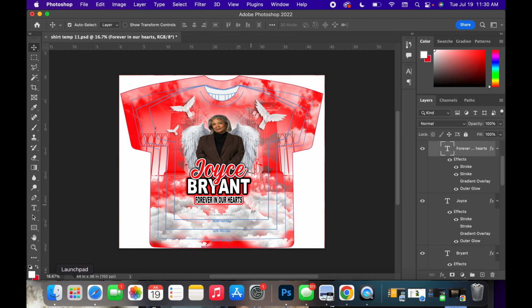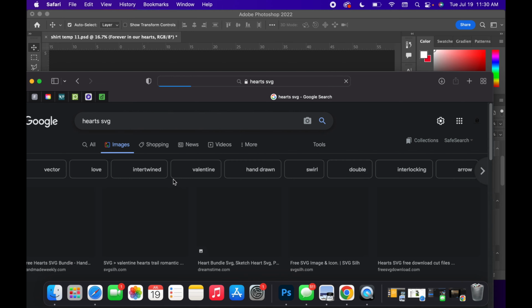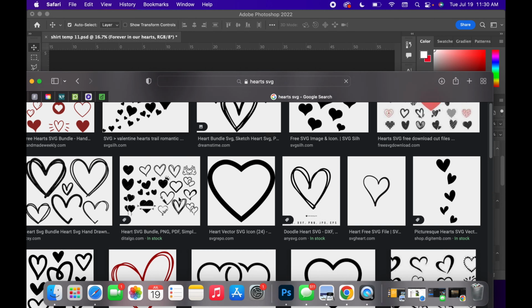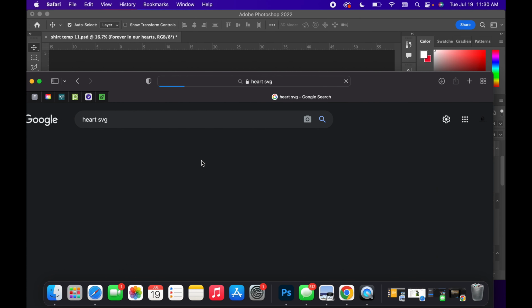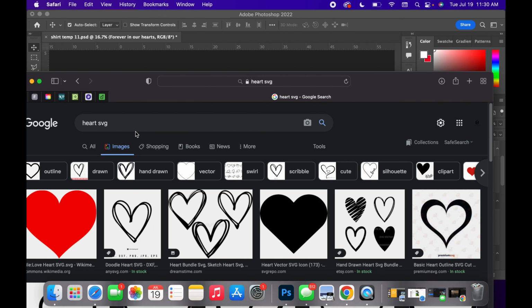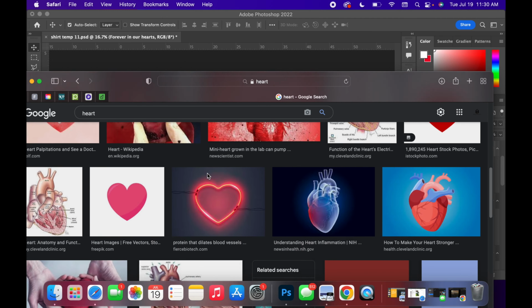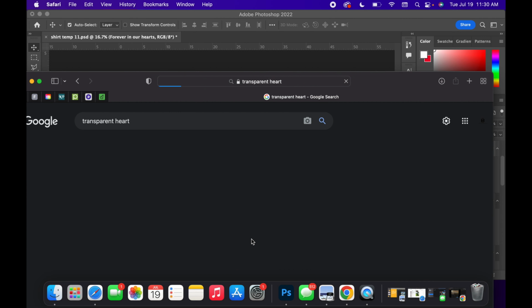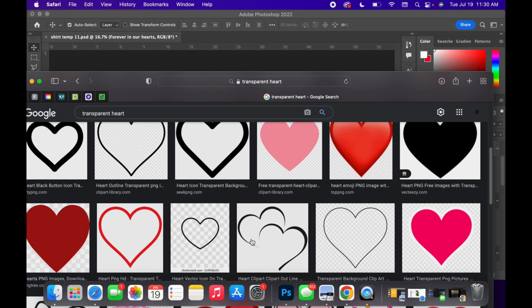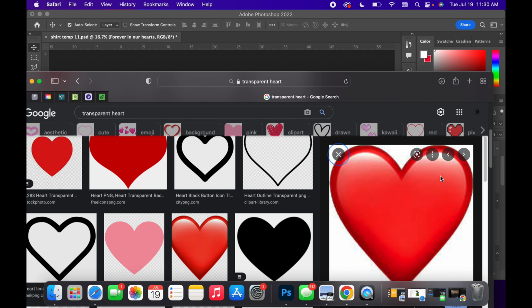Okay, so now let's say we wanted to add some hearts on here, right? So let's do hearts. As you can see, if I do hearts SVG with the S at the end, that's going to give me multiple hearts, but I only want one, so you're only going to get a single, and I don't want SVG, actually. I want heart. And so, in the heart that I want, let me go over there, transparent heart. Okay, so I'm kind of looking for a heart like this. But yeah, this is what I want.